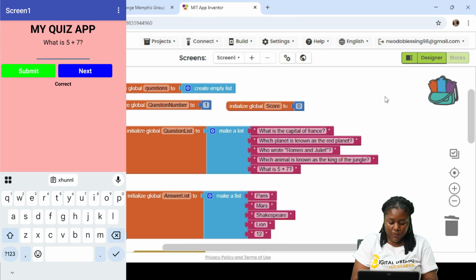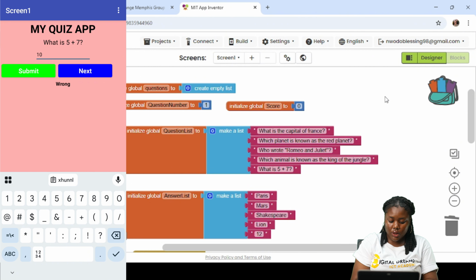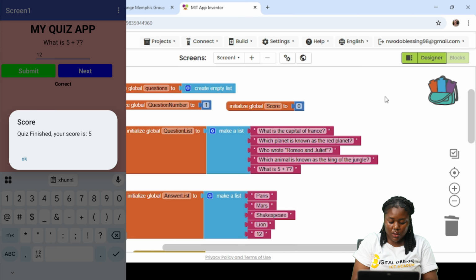5 plus 7 is 12, but I'm going to try to fill it wrongly. Let's see if it's going to display wrong. You see, wrong because I'm wrong. And 12. Now I'm correct. So next, that's the final question from what we have here. So next, you see score. Quiz finished. Your score is 5.